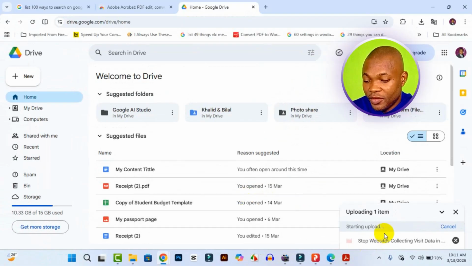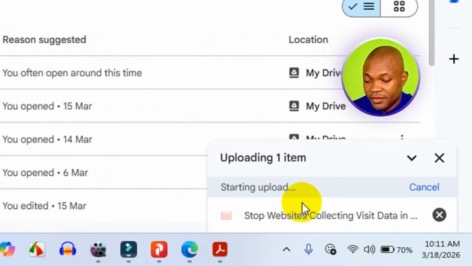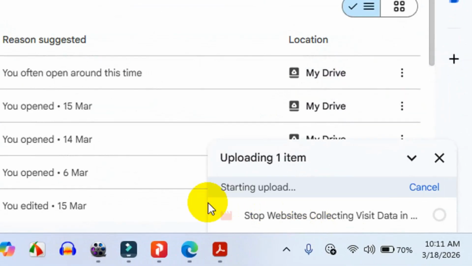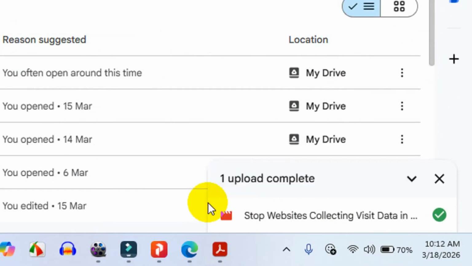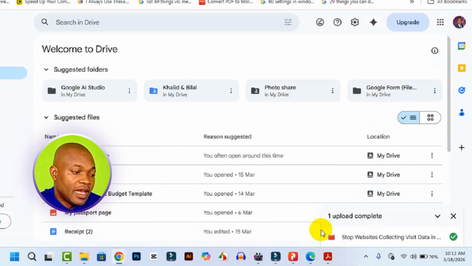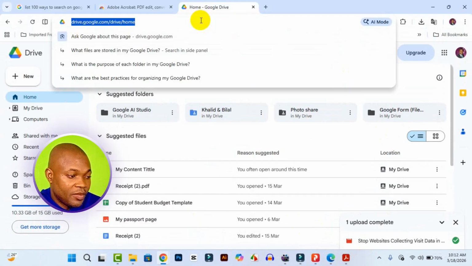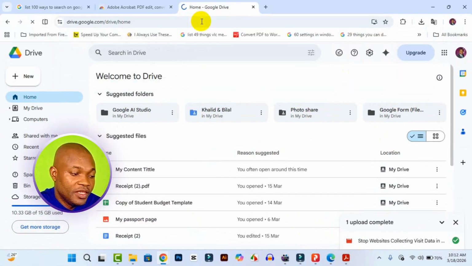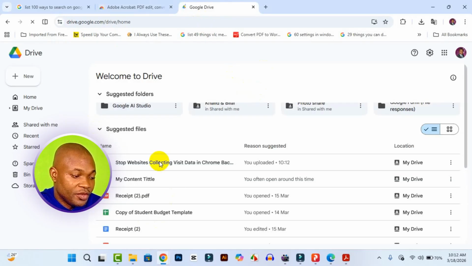Then you have the video being uploaded right here. Just like so. After a successful upload, you can go ahead and come to the address bar right here. Press Ctrl R to refresh the page. Then you have access back to the video right here.